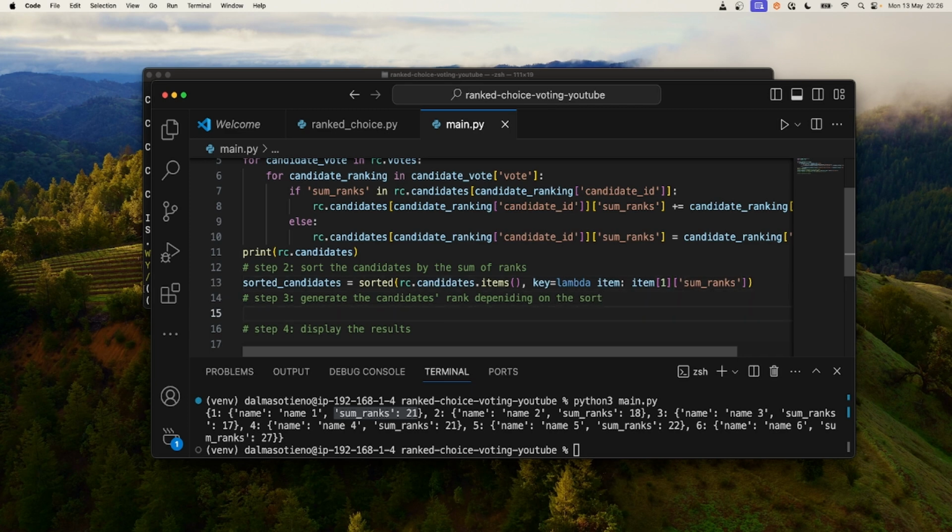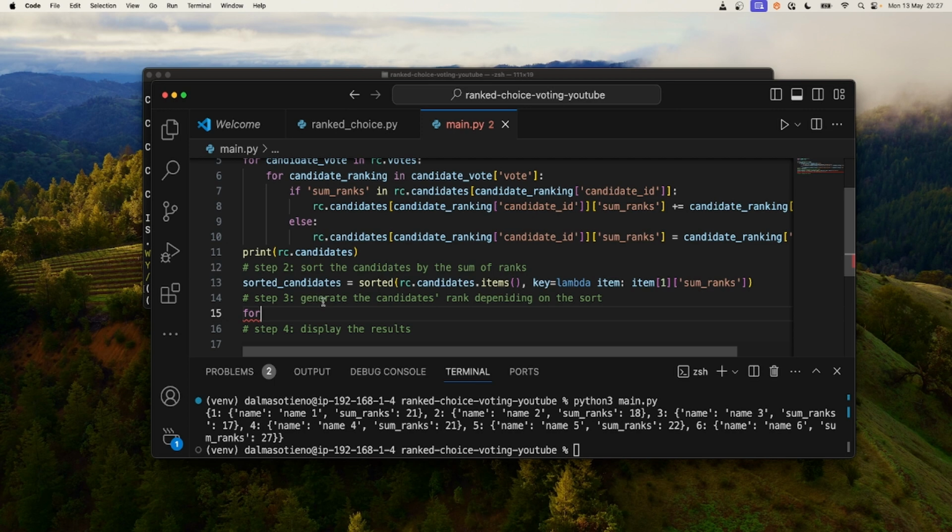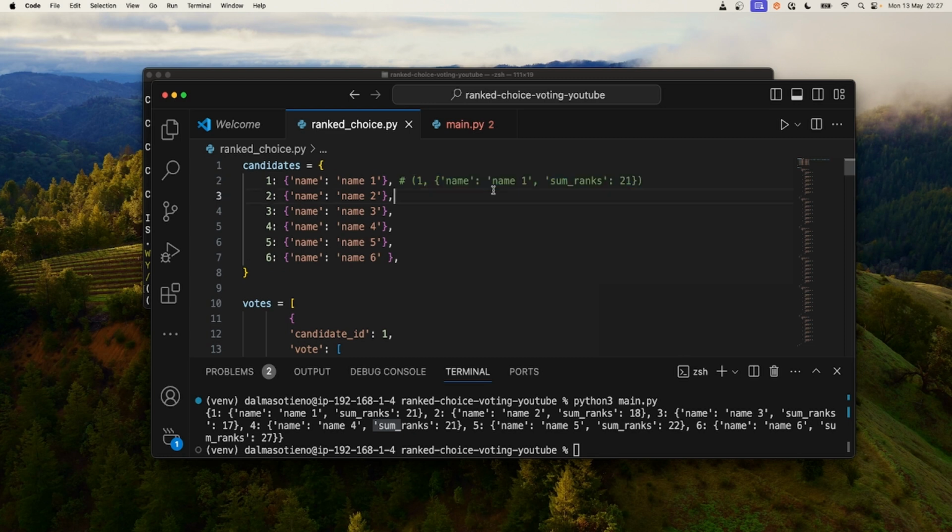Then step 3 is to generate the candidate's rank based on the sort. So what I'm going to do is to just add an extra item. Here we added an item, and I'm going to add a rank onto this. So I'm going to loop through this. This is a list, and then I'm going to append to the item in the index 1.